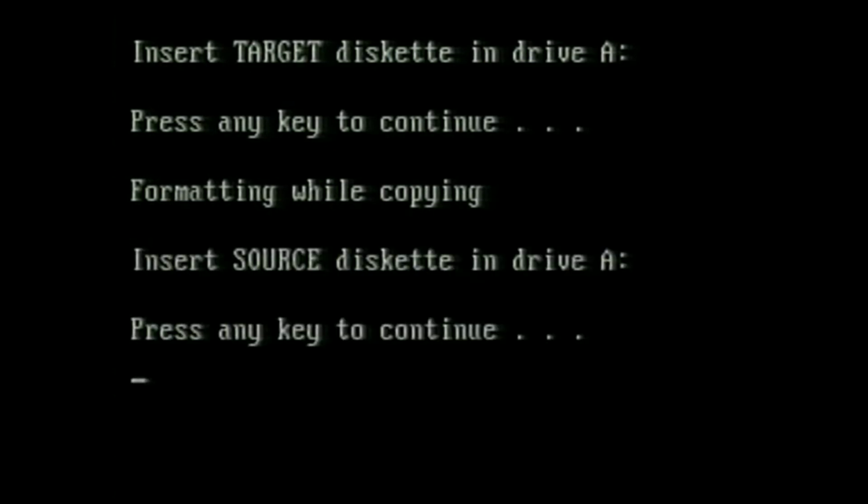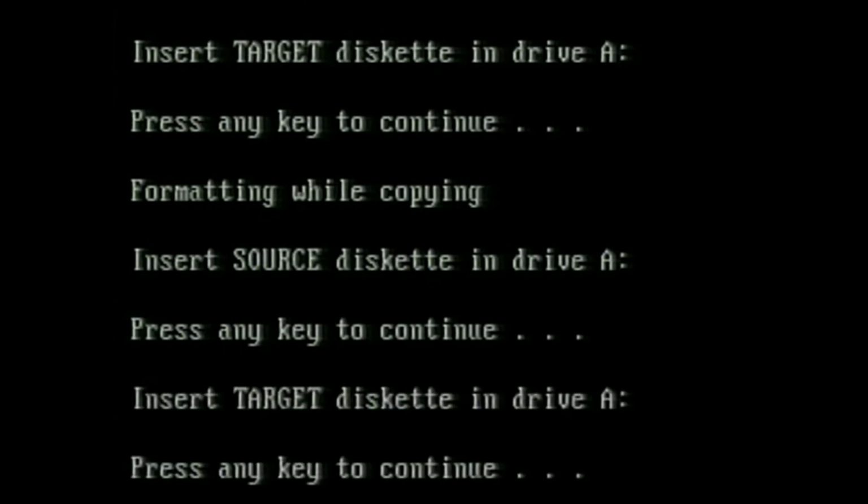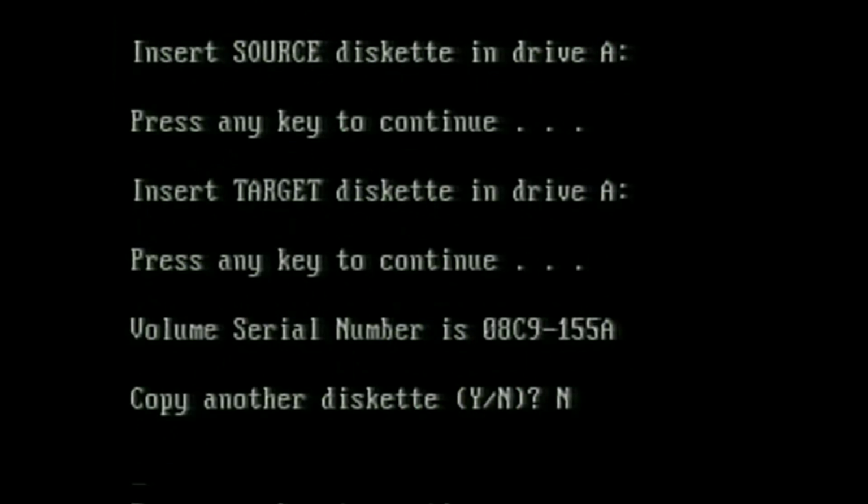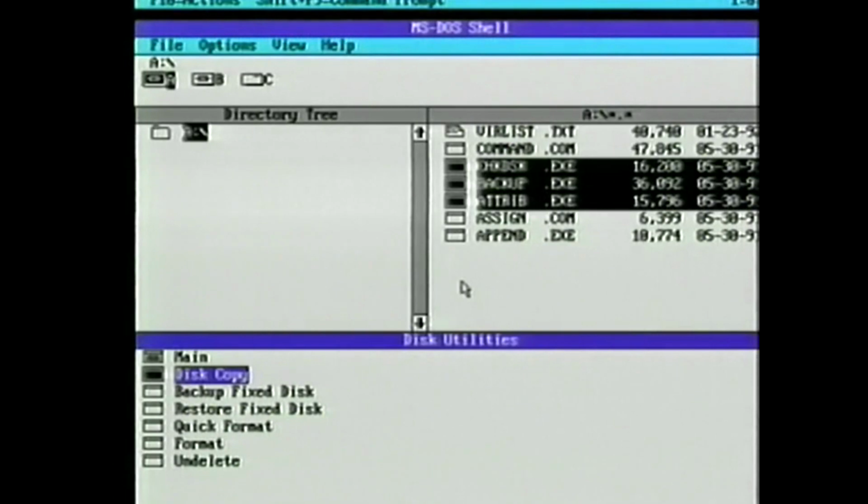You may be asked to switch disks a few times, copying from and to your A drive. After a short time, we see a prompt asking you if you want to copy another disk. Press N for no, and press any key to return to the shell so we can move on to deleting files. The delete command is another important DOS command.